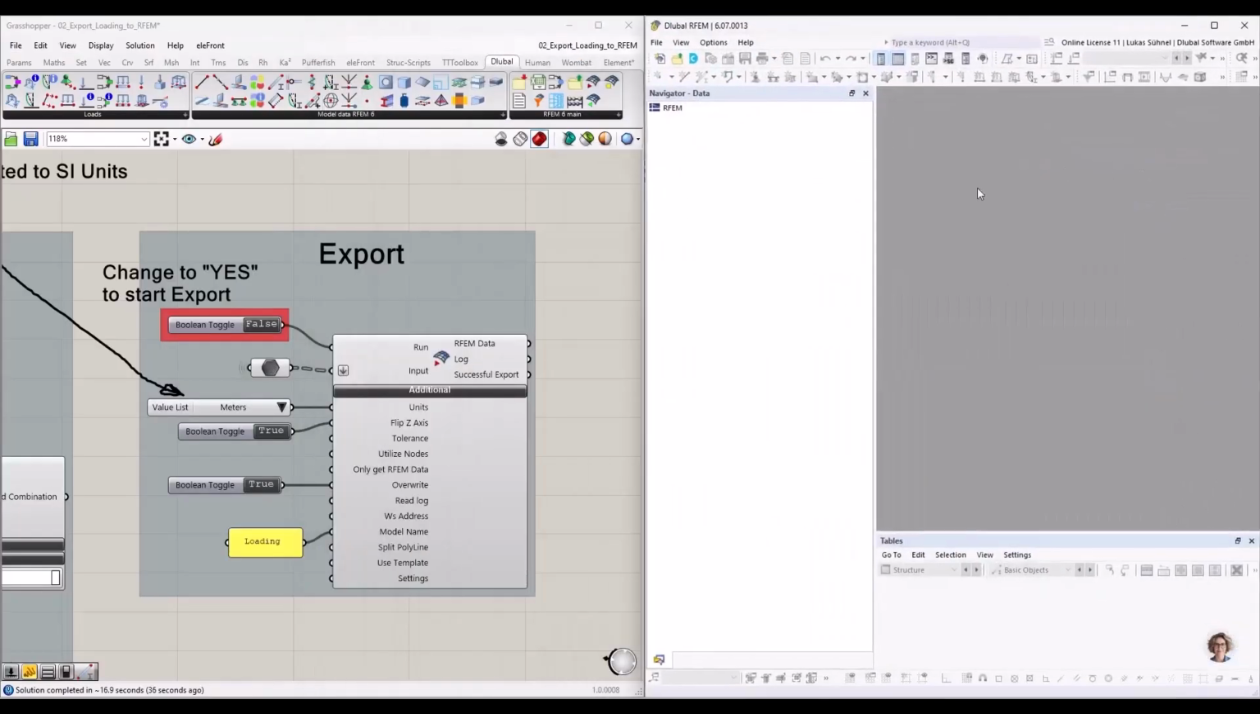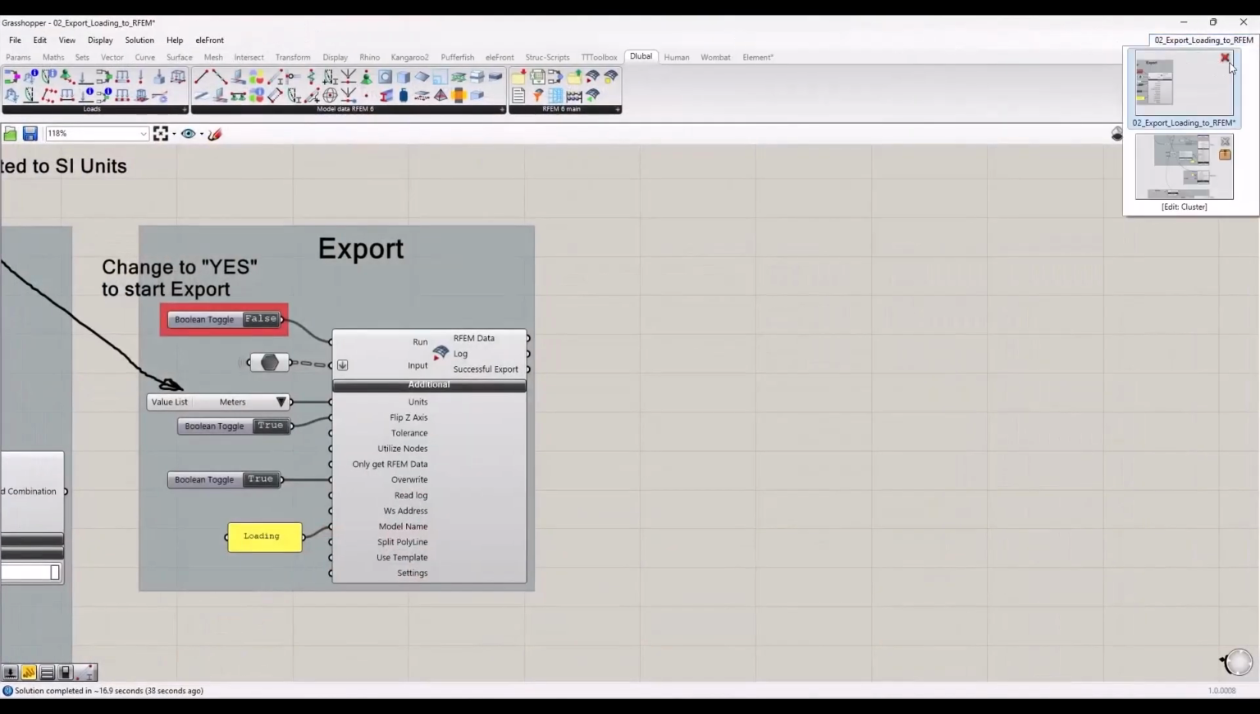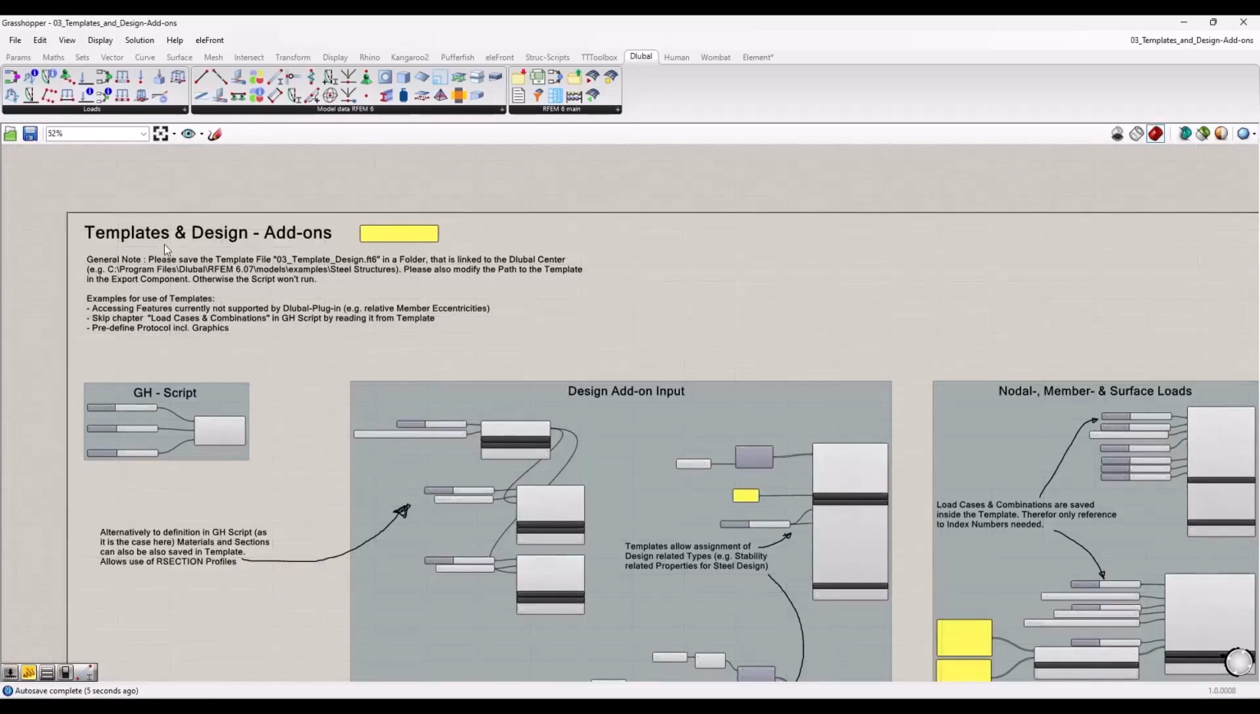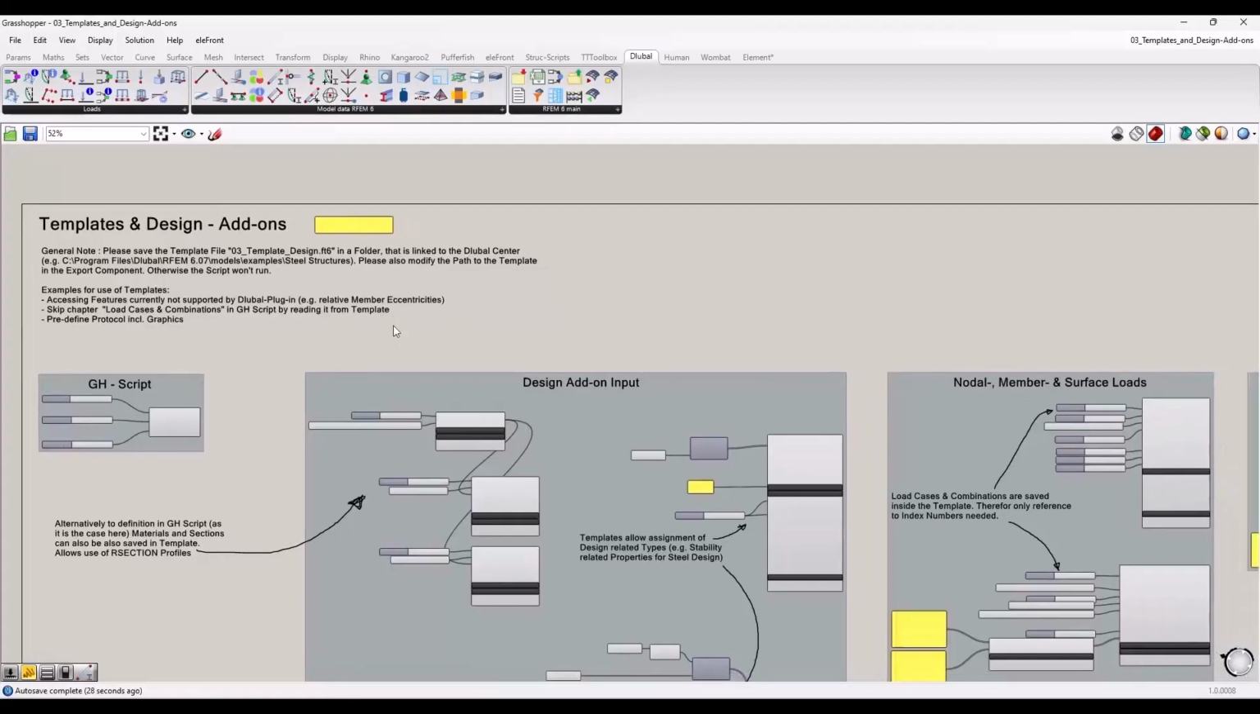Now let's have a look at the third one. The third one is about using templates and how to control the design add-ons. So first sample file, how you can export model data. Second sample file, how to export loadings. I think it's quite clear what we can do in general, what features we cover here. Now, templates is a complete additional topic, I would say. It's really a strong feature which you may or may not know from RFEM 6 or previous versions.